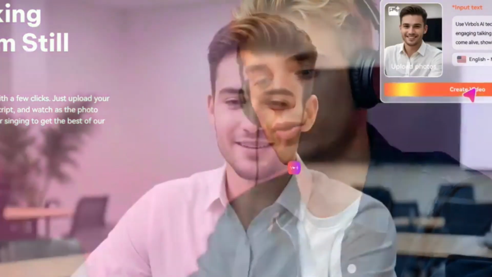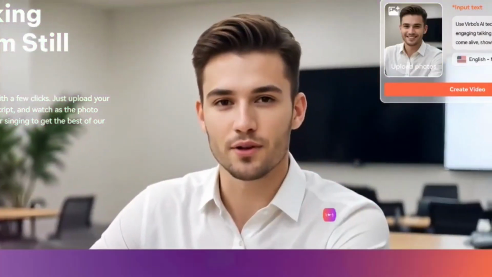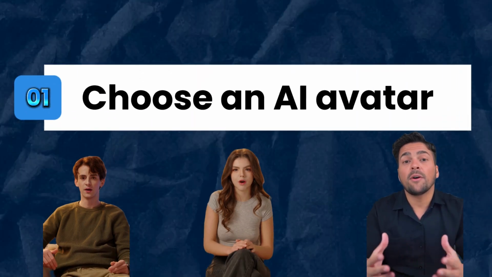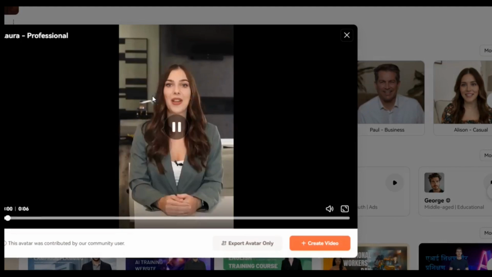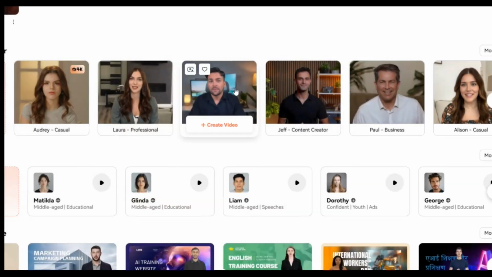It's simple. Just follow these 3 steps. Choose an AI avatar from a diverse selection. You can pick from a variety of digital characters, including professionals, influencers, educators, and more.